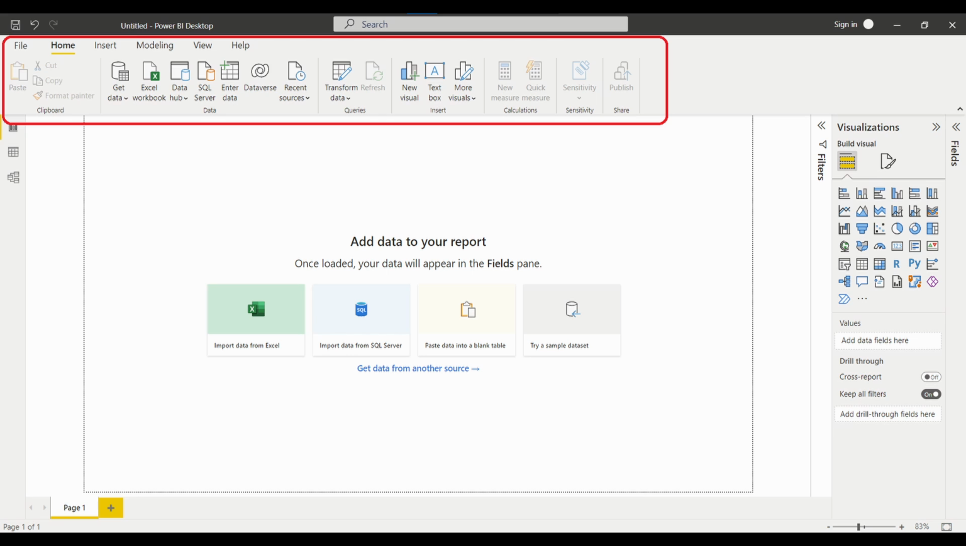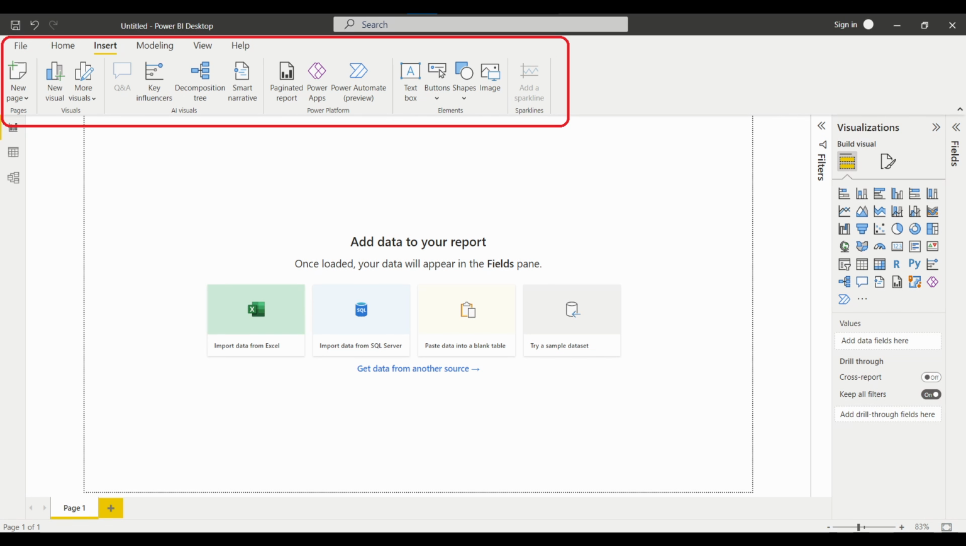On the top, we have the ribbon. This looks similar to the ribbon of any other Microsoft product like Word, Excel, or PowerPoint. The Home tab allows us to get data from different data sources or enter data manually. For example, this data source might be an Excel workbook or even a database. From the Insert tab, we can insert new pages, visual elements, text boxes, shapes, and many more.